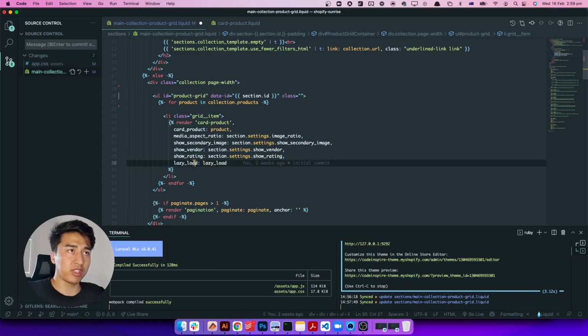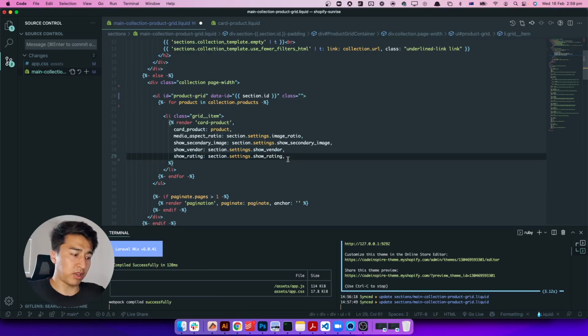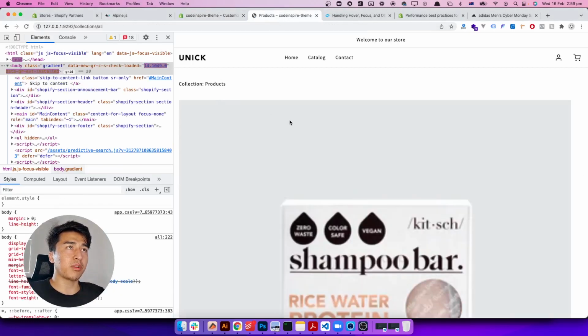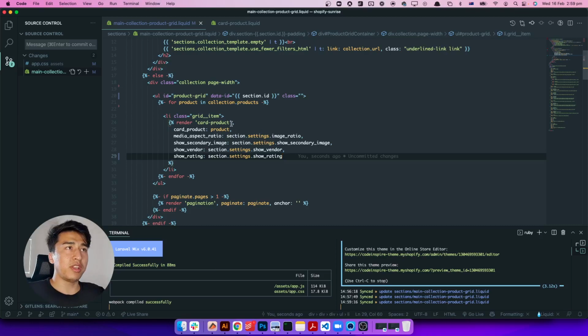For now, let's remove this lazy load because we don't have such a variable. I just removed it. For now, if I come here in my product, nothing will show properly. Now let's display it properly.